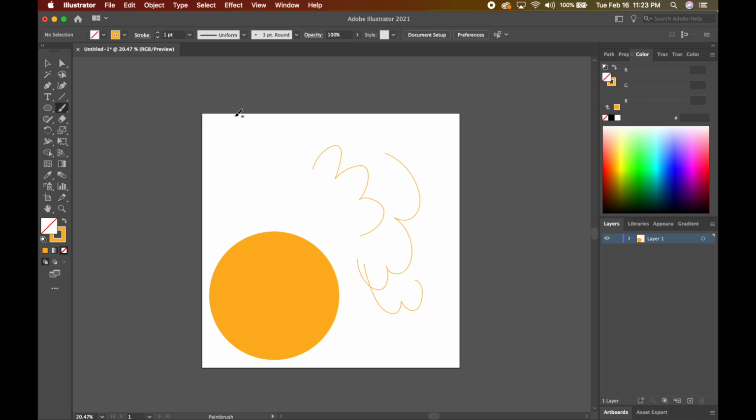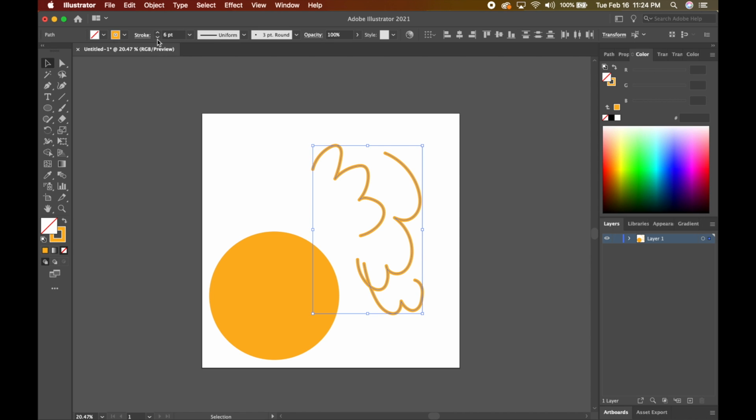Now you can select by pressing V. That's the shortcut to your selection tool, and you can select these strokes that you just did, and you can increase the size or decrease the size. You can also change the color up here or over here on the right hand side like you did before. But first you are going to want to toggle the stroke, and then you can change the color.